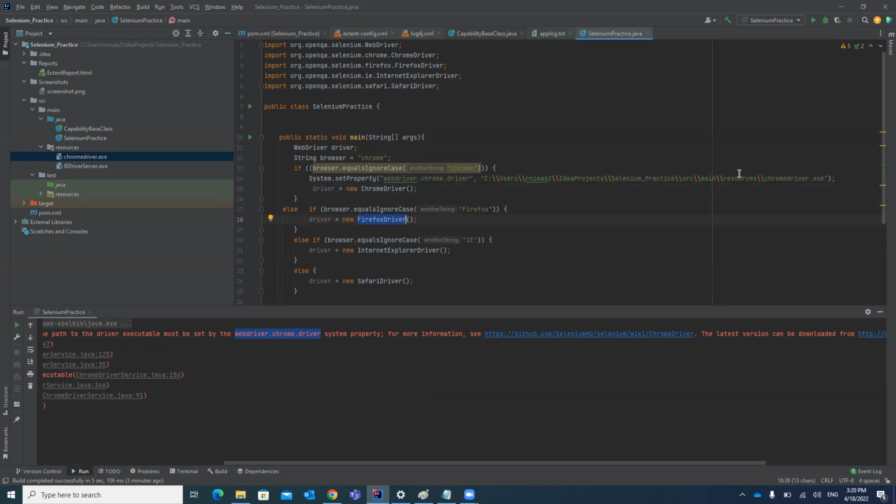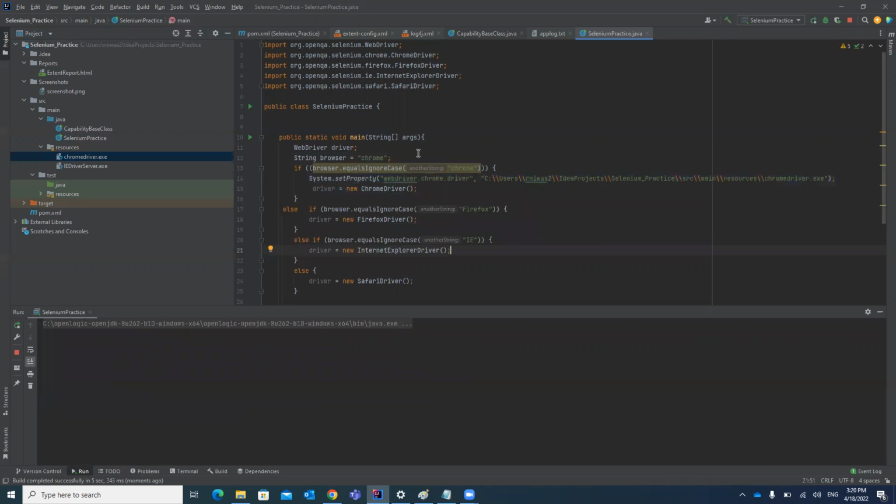In the same way, you have to set it for a different browser, like Firefox. Also, you have to set the Firefox driver.exe. In the same way, you have to set it for IE. Okay. So in that way, let's now try to run the test case. Click on run. Now it should launch the Chrome browser for you.